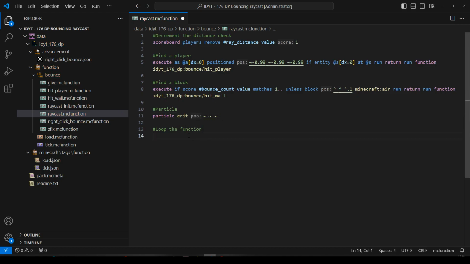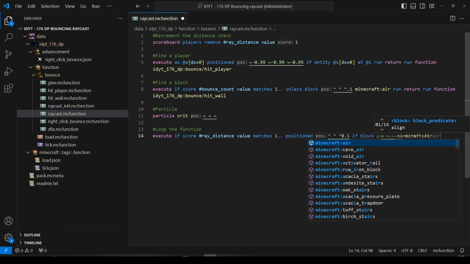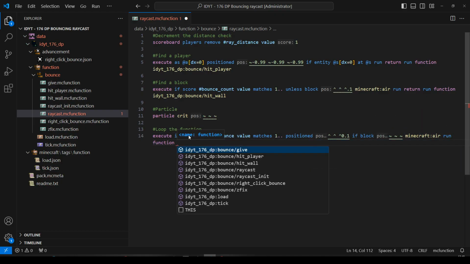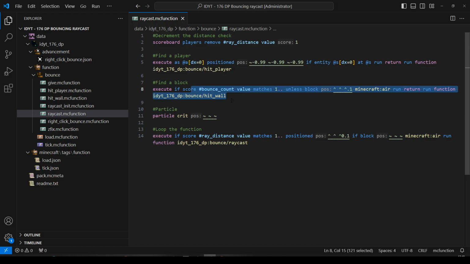And loop the function. So execute if score ray distance value matches 1 or higher. Move the Raycast forward a little bit, positioned 0.1, if block, Minecraft air, run function this, so just run this function again. Okay, so if we hit a player, we're going to go off to hit player. If we hit the wall, we're going to go off to hit wall. Hit wall is what we're interested in. That's going to be the bit that makes it bounce.